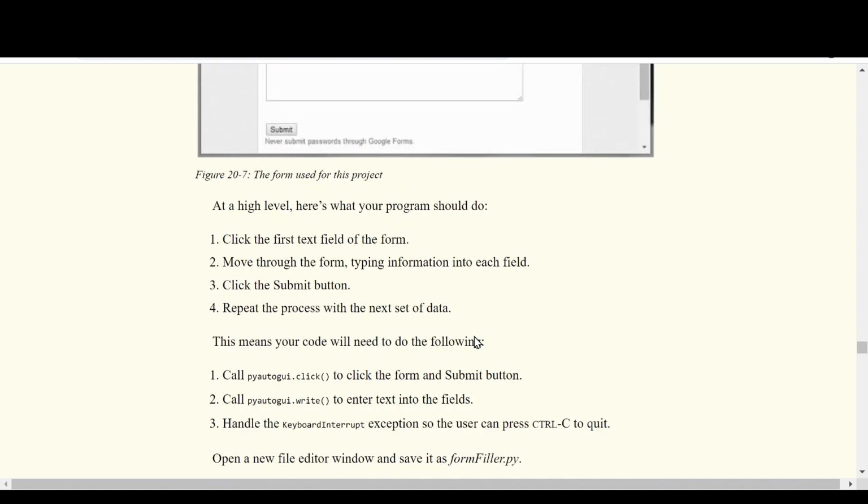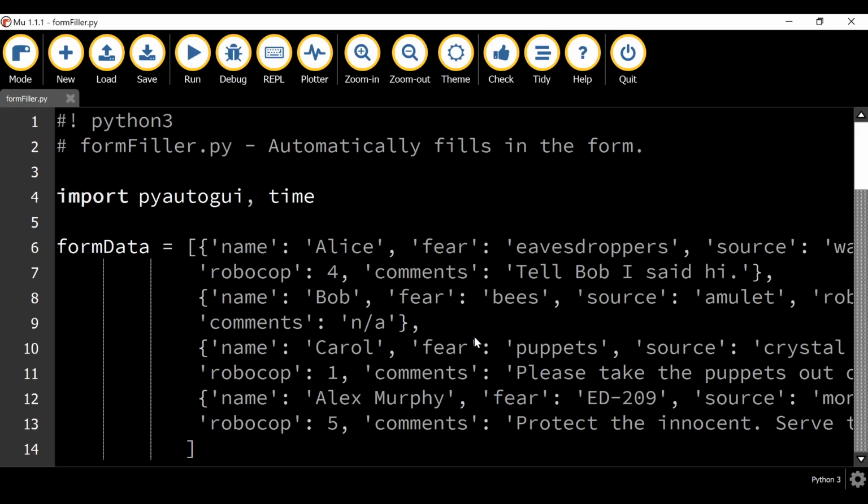At a high level, what we want to do is we want to click on the first text field in the form. We want to navigate to it. Then we want to move through the form and type out the information for each field. We want to click the submit button, and then we want to repeat the process with the next set of data, meaning we are going to click on a link to open a new empty form and then continue working with it. And specifically we are going to use the click method to click the form, and also the submit button, and use the write method to enter text. Now let's switch over to our Mu code editor and let's write our program.